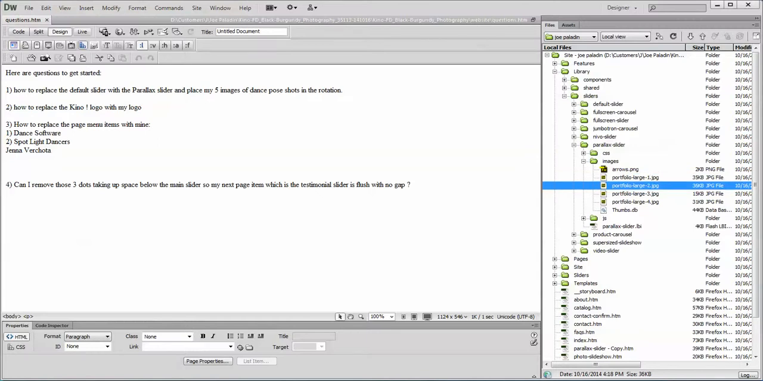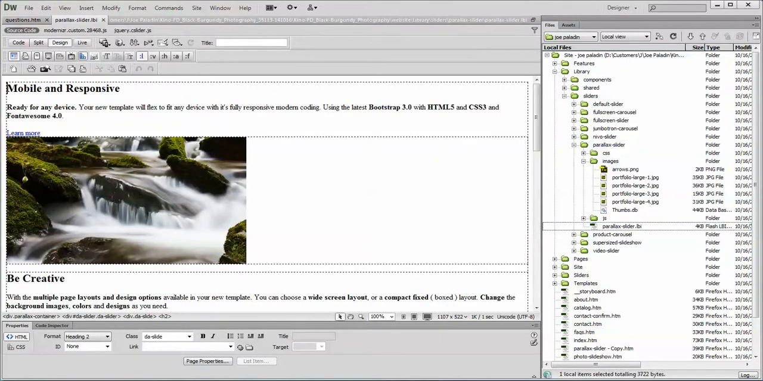You don't want any spaces in your file names. And it's best to have the extension as lowercase as well. Although if it's uppercase, that's fine as long as we link to that image properly. Right? So basically, create your 5 replacement images. Put them into the images folder of the parallax slider. And once you've done that, open up the parallaxslider.lbi file, like so.